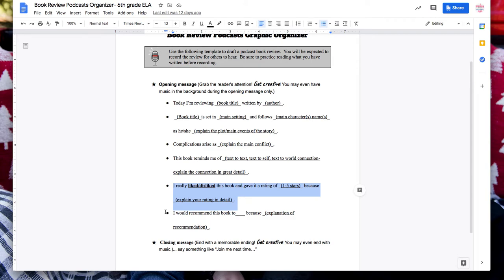And then the last bullet, right? This is like your whole thing besides the closing, but this is like the chunk or the main part of your podcast. You want to include who you might recommend this book to, right? And explain why. And then the closing message, that's the ending. So your ending, you want it to be memorable. You want to be creative. You want to make sure that you really grab the reader's attention, or the listener's attention, actually.